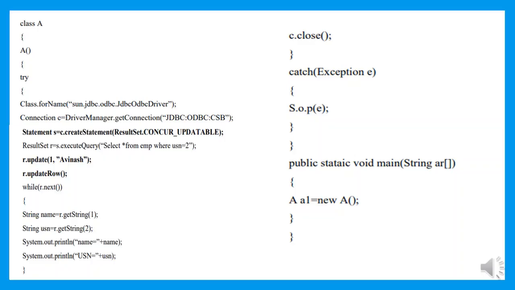So first we have loaded the driver, then we have established the connection, then we are making a manipulation to the table. So we have passed CONCUR_UPDATABLE as a constant field to the createStatement method. It says that we are getting the permission to update a value in the table because of the concurrent updatable result set. Now I am executing the query: select star from employee where USN is equal to 2. Now I want to update the name of the person with USN 2. That query has been passed and executed.